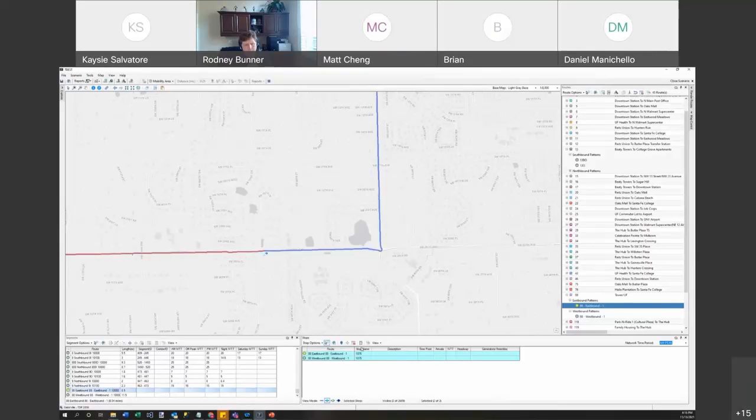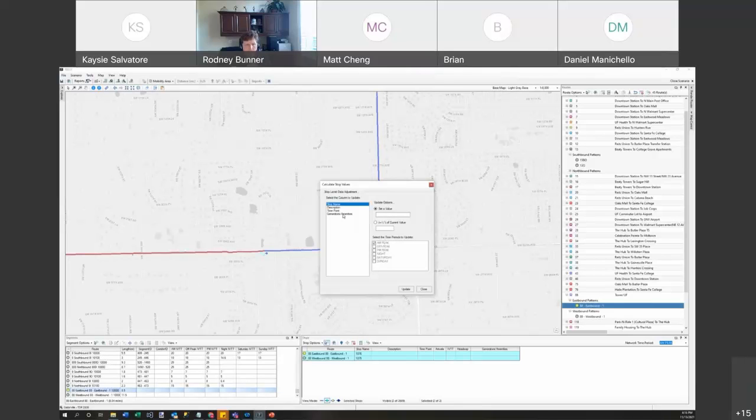And what we want to do is calculate them both to a public school special generator. So I will find my public school here and just hit update, and it adds them as public school location.